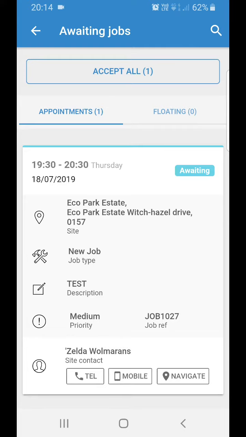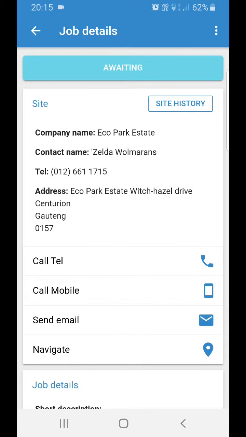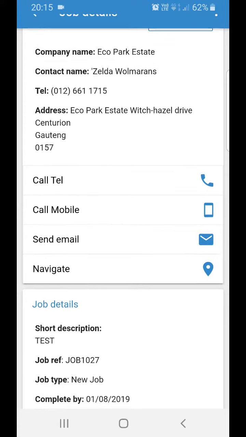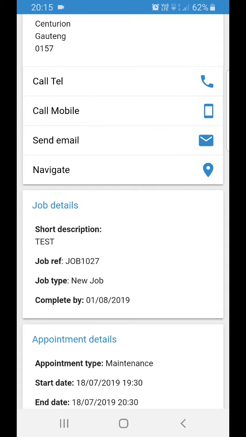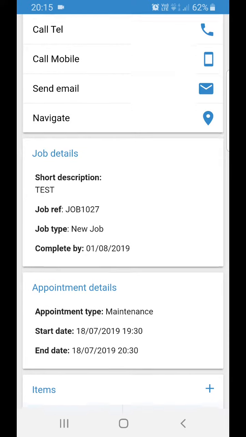And so what you want to do now is click on the job itself. So this whole white screen where it shows the time, Echo Park Estate, new job, test, medium, just click anywhere on that. Then it opens up to this. Then you have all the information, the call, mobiles and email. You can navigate through there. There's job details, as you can see this.